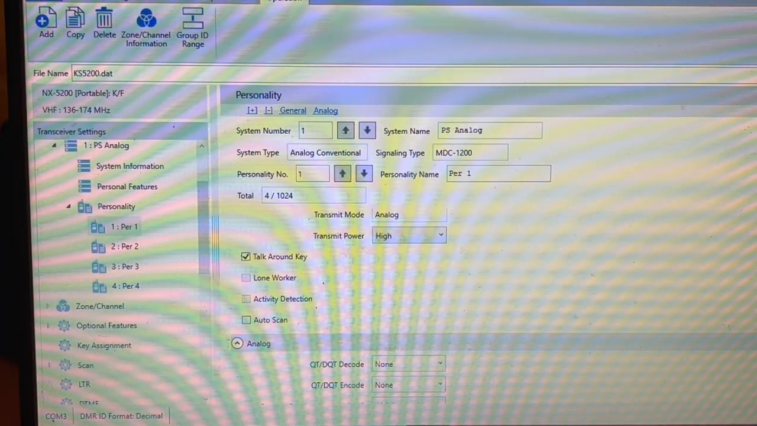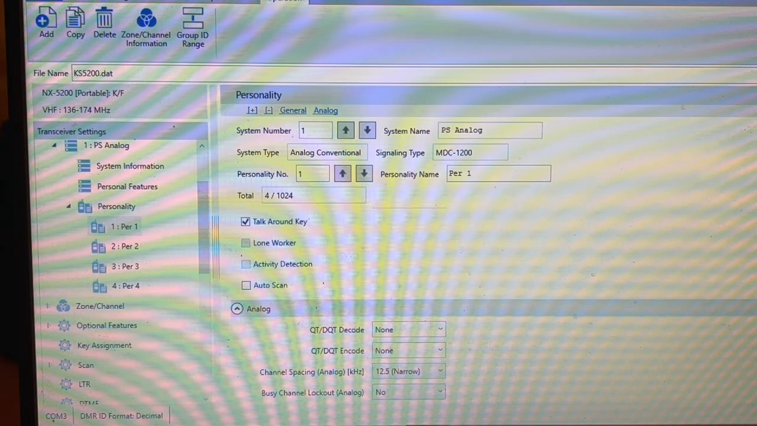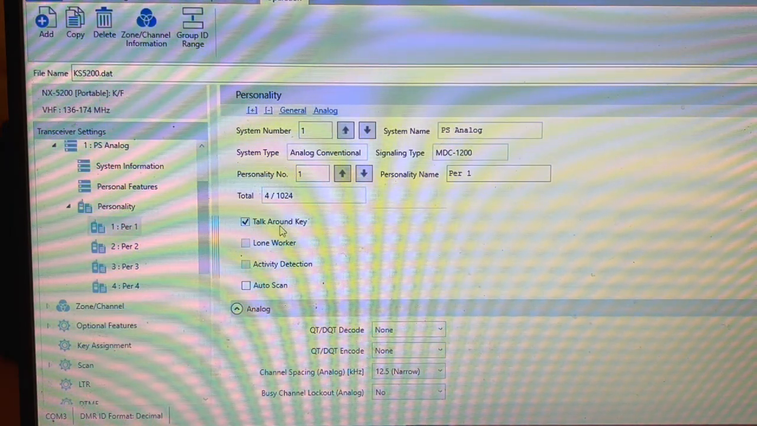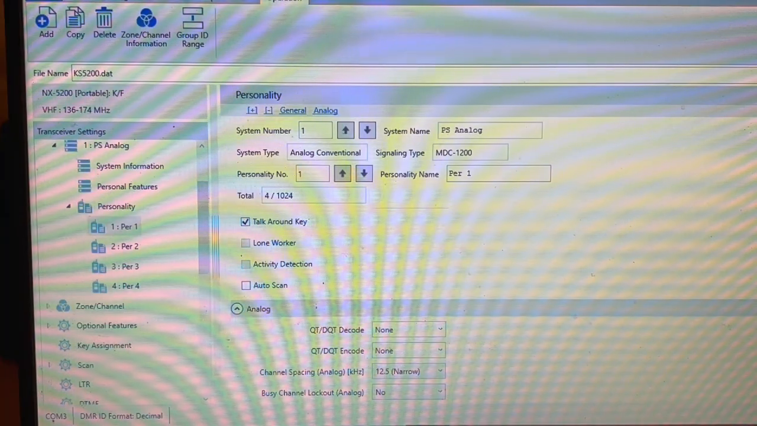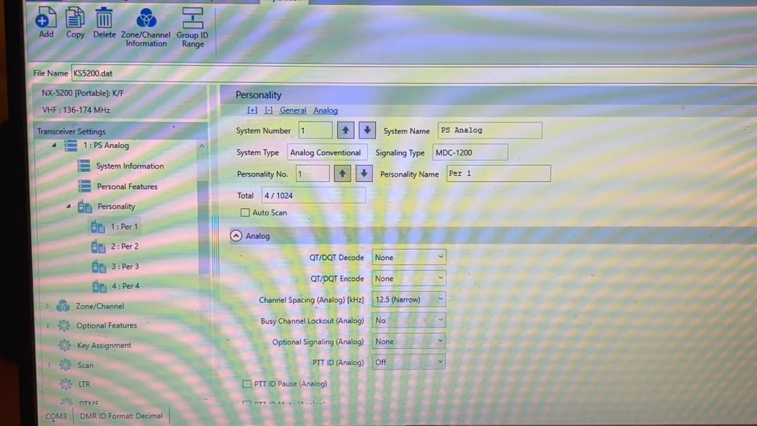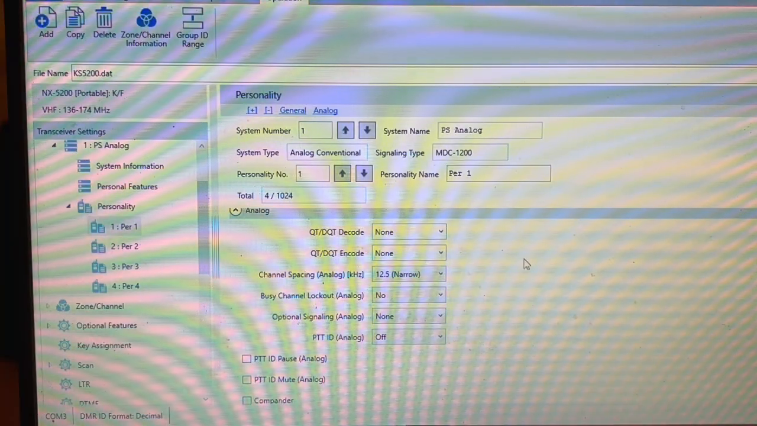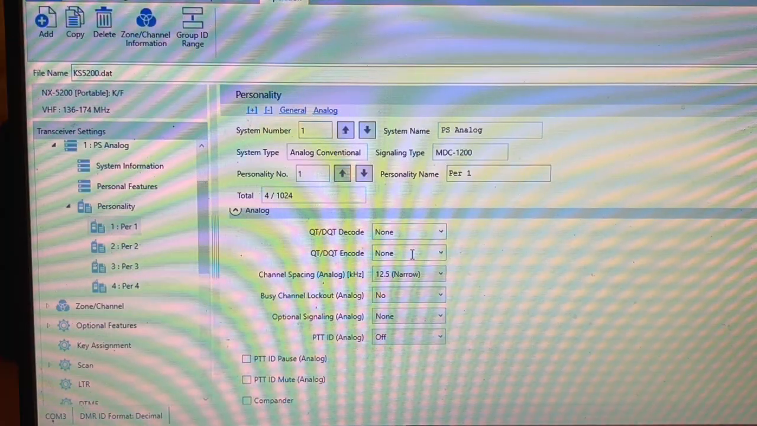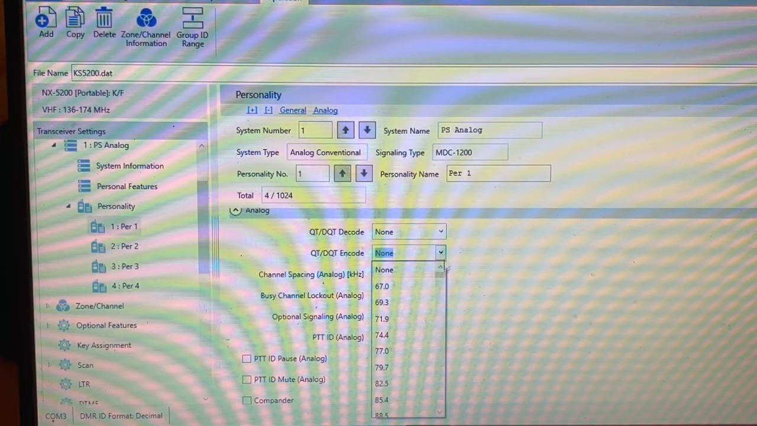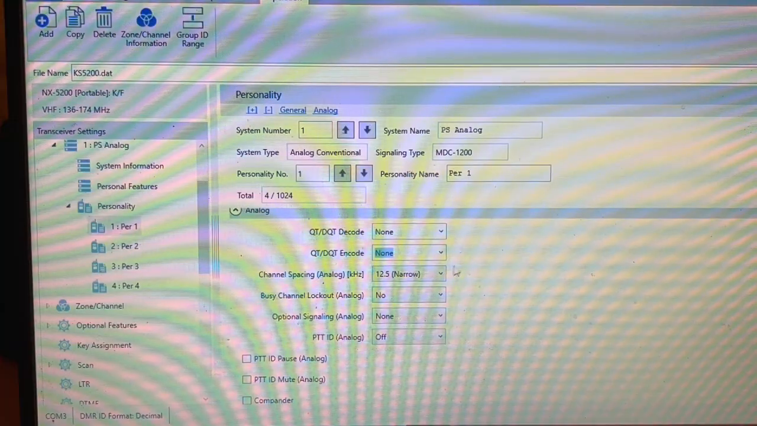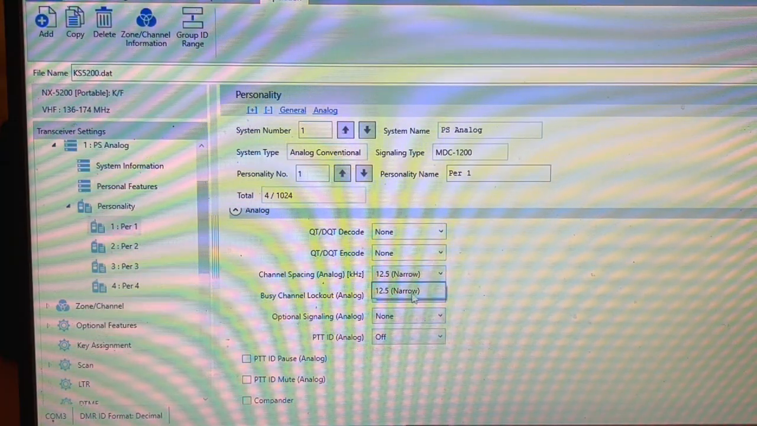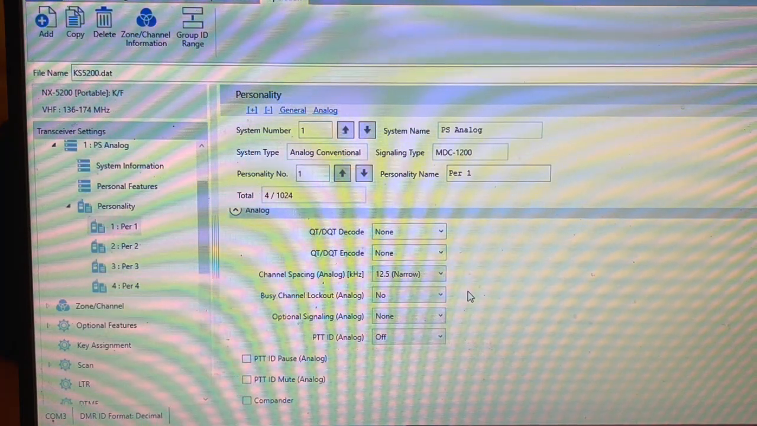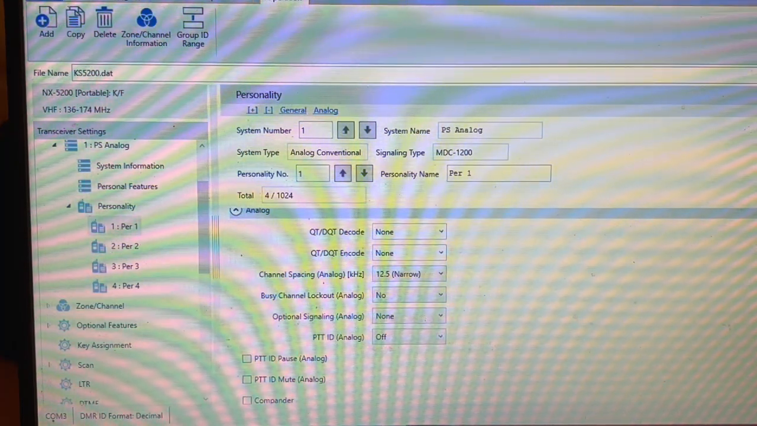Talk around key, you have that option. We'll get to that in key settings later. But if this is unchecked, you would not be able to have a talk around if this was a repeater. We'll get to that. If you have PL tones or DPLs, here is your receive, here is your transmit, decode, encode. Pretty simple, straightforward, just like anything else. This is only going to let you do 12.5K. If you were doing a ham frequency, you could select 25. I will show you that later on.